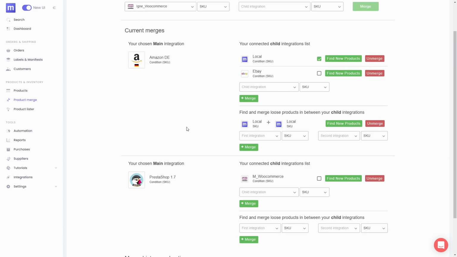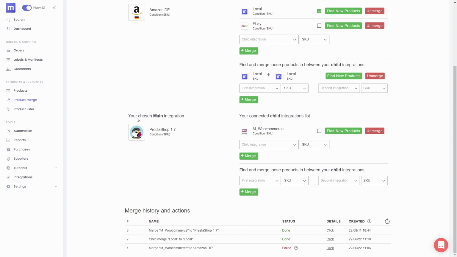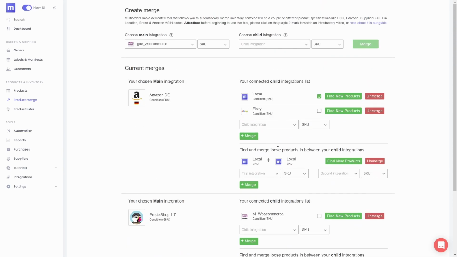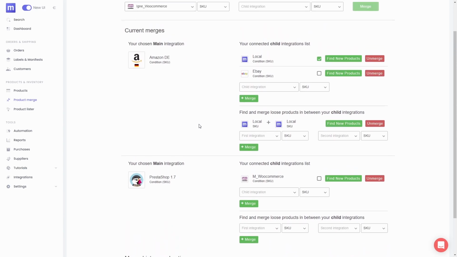As you can see, I currently have two separate merges. This is the one that I've just created and I had one from earlier. In the event that you have multiple products or multiple brands that you would like to have separate while selling on multiple sales channels, you can do that. Your marketplaces don't need to all connect to the same main store, you can have multiple main stores to connect your other child integrations to.